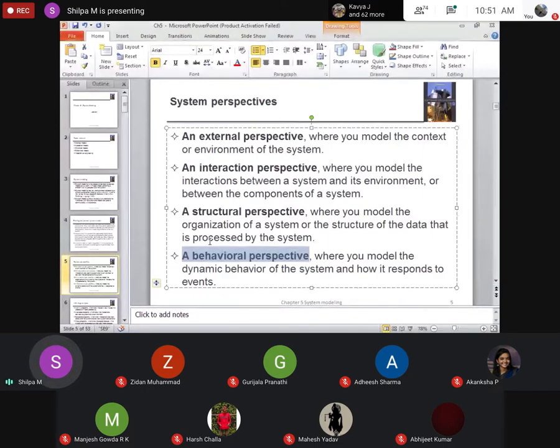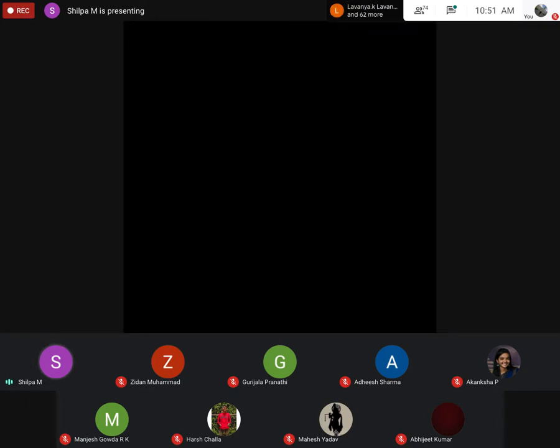Okay, I will give you an example. Software is logging into my Gmail. All of you, are you listening? I have a software that is logging into an email account. Okay, can you give an example for all the four: external, interaction, structural, and behavioral perspective of that system? Are you getting my point?